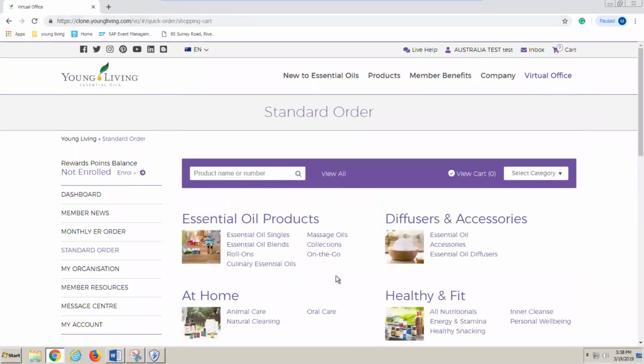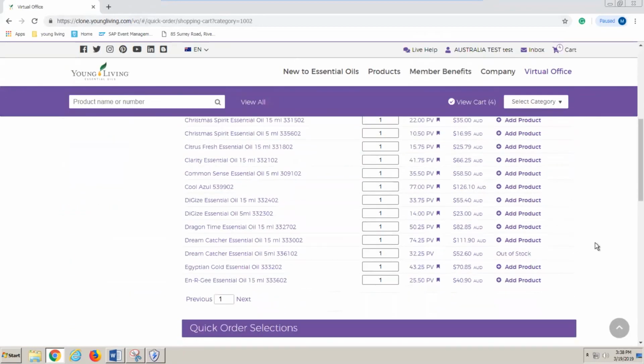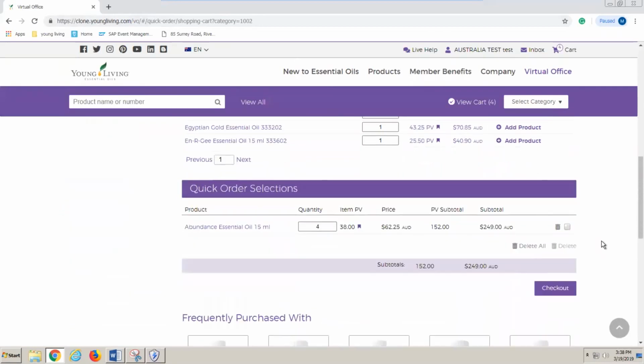You'll be taken through to the product categories, and you can either type in the item that you require or select from one of the options. You can update the quantity of each item by adding them into the little box. You can see the PV value and the wholesale value of each product as well. If you scroll to the base of the page, you will see your basket, and once you're ready, select checkout.